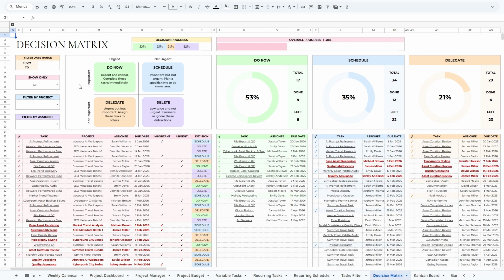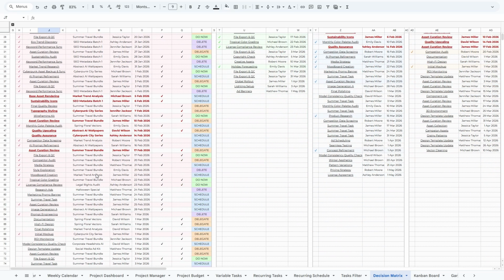Alright, let's jump into the Decision Matrix tab. Important note, everything in this tab is fully automated with formulas. The only exception, and the only place you need to touch, is the filter setup right here in the top left corner. As you can see, the tasks listed in the pink table represent all your tasks.